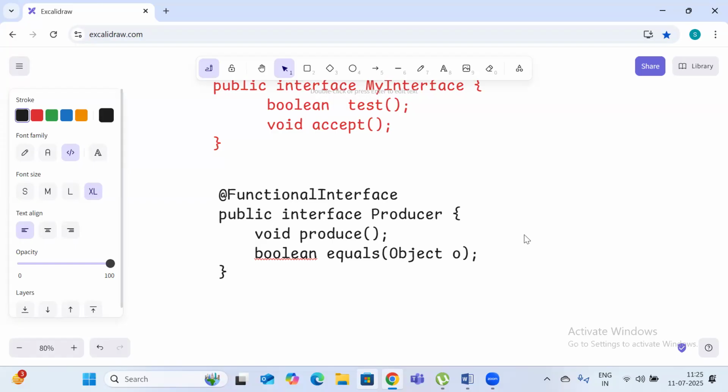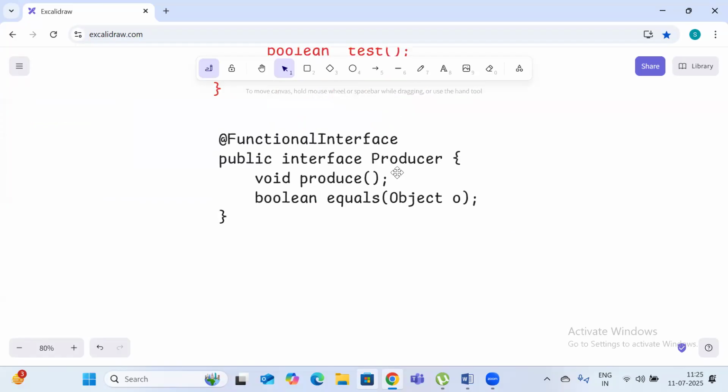I have written one functional interface like this. Already I'm adding this annotation, right? When this annotation @FunctionalInterface is added before the interface, immediately what will the Java compiler check? Whether this interface has a single abstract method or more than one. Currently, this interface has how many abstract methods? Two abstract methods are there. One is called produce and the second one is called equals.